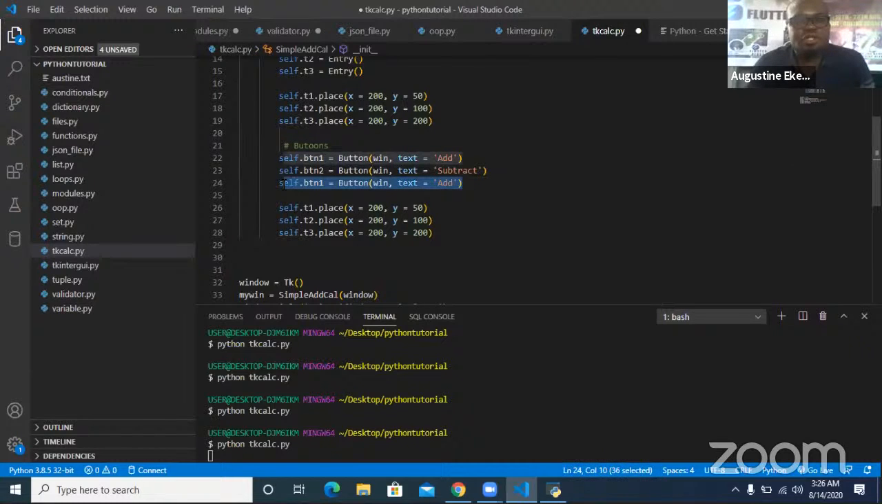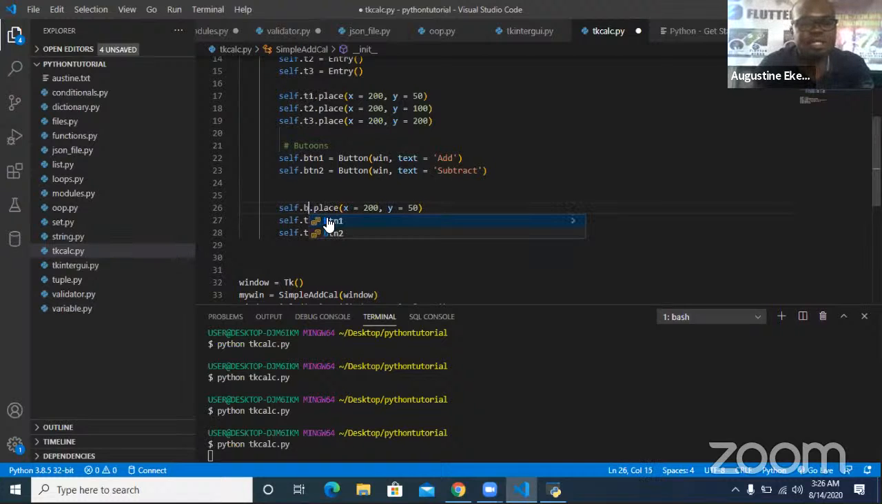Let's first of all show these 2 buttons first. So let's place them. How do we place? We simply say what? BTN 1. So let's place button 1. Where do we place button 1? So let's place button 1 at 100, 150.